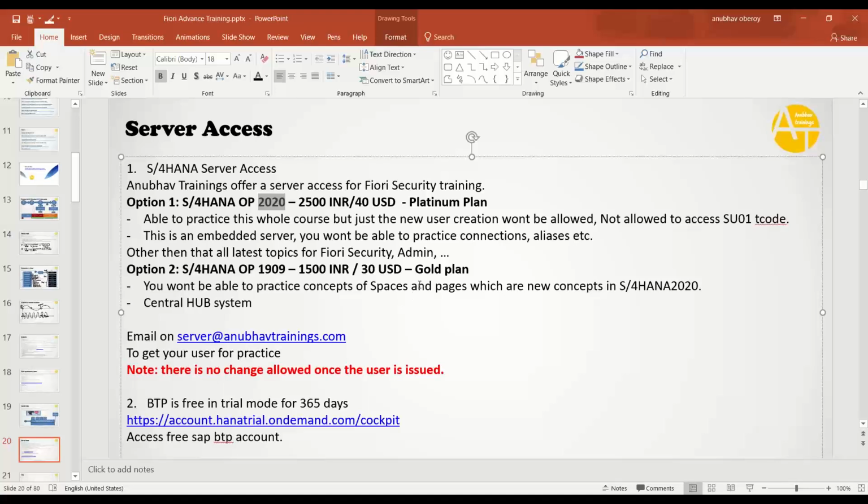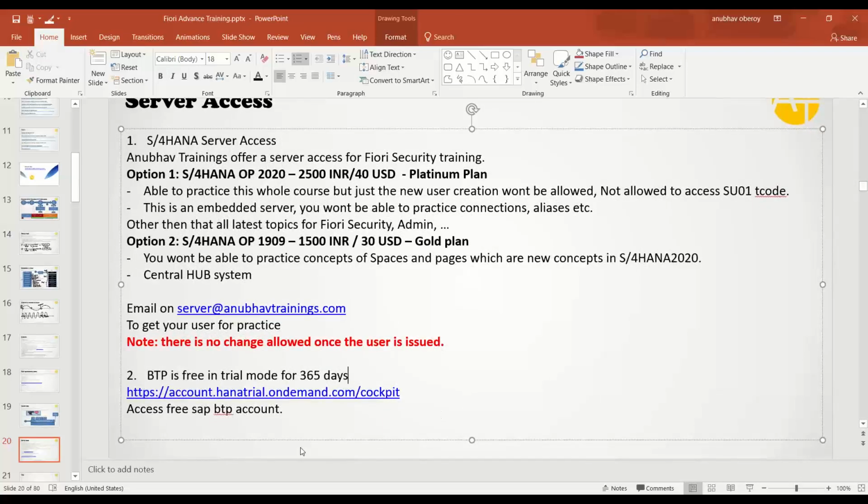You don't need to take any server from us. It is good if you use your company system only for practicing the training which I give you. Use your company system. That's the best option. That way you don't have to even worry about any option of server. But those who don't have a server, those who perhaps at the moment don't have an arrangement on an S4 server, you can contact us and we can give you one. But please mention your plan properly, which plan you want to take, before you purchase, before you subscribe for the system. Okay, so that is the server access.